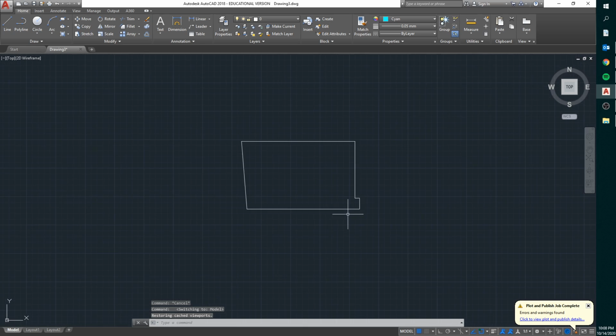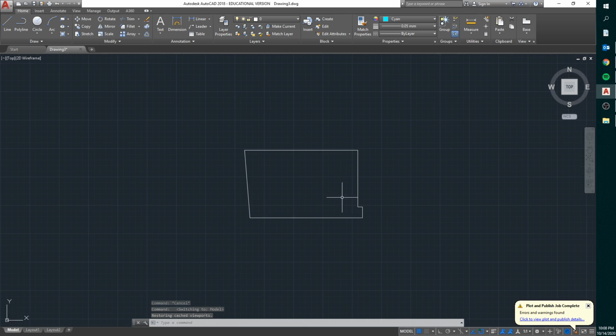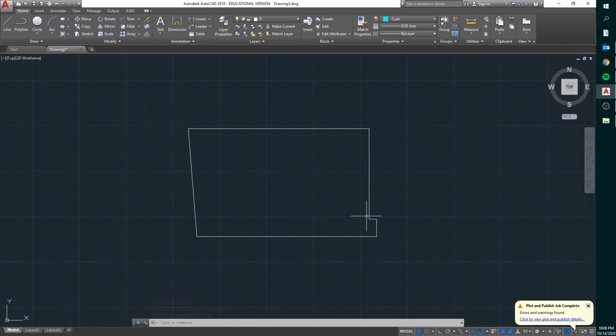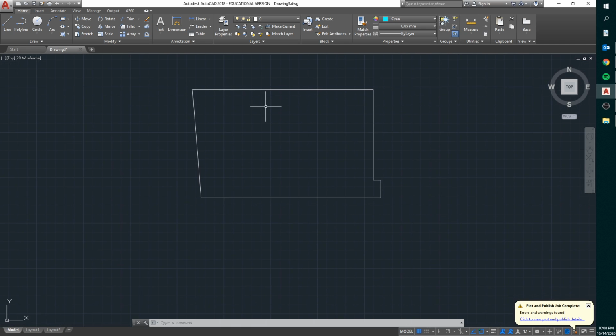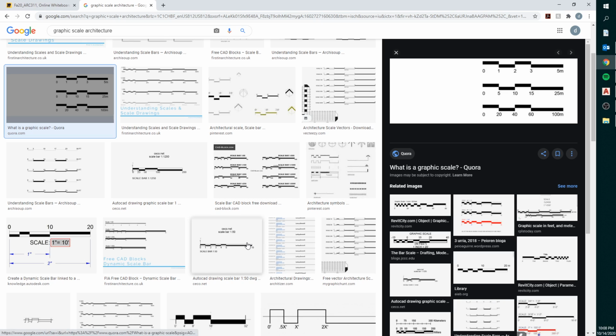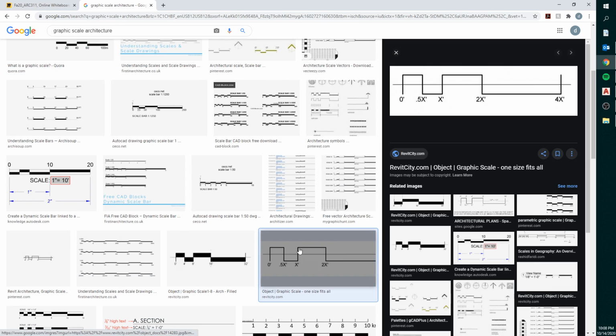So now let's go in and see how we would go about drawing a graphic scale for this. One way would be to draw it in model space, and I think this is the easiest way to understand how we're going to be looking at this. So let's go back and look at a couple of examples here. The one I like to use as a reference is this. So we're looking at a certain amount of increments here. We have 0, half of an x, x, 2x, and 4x.